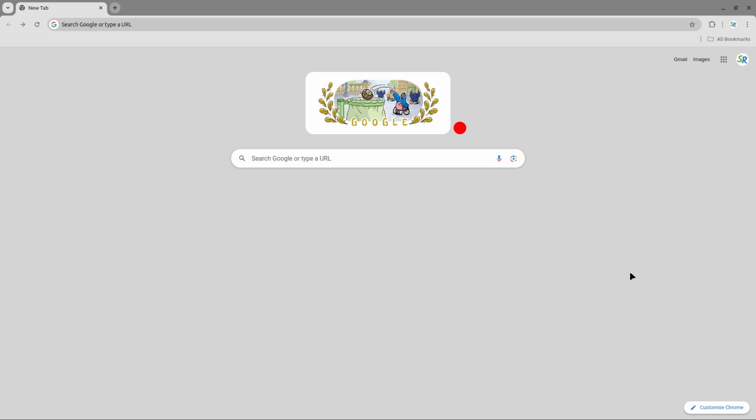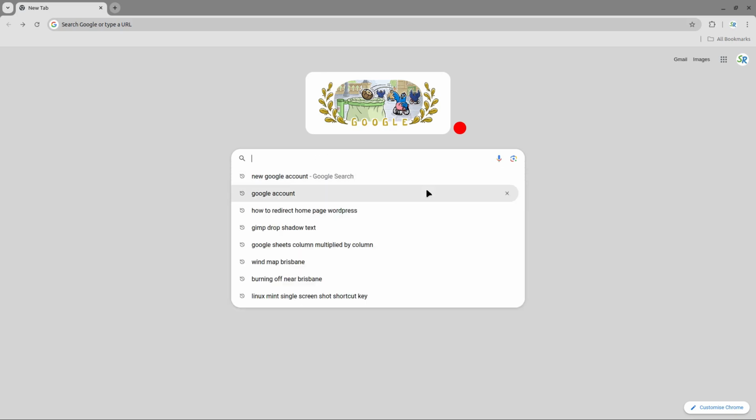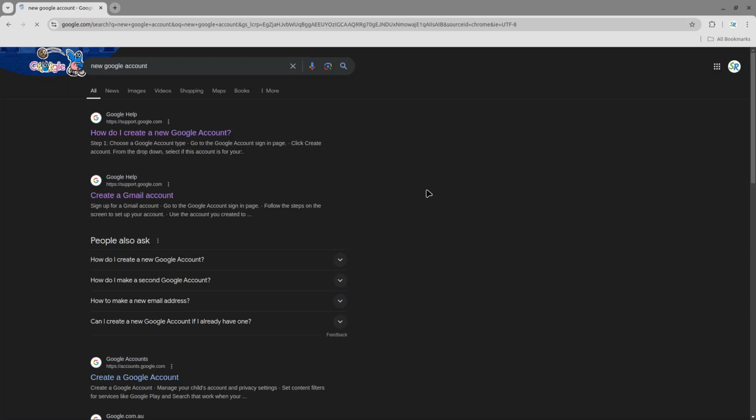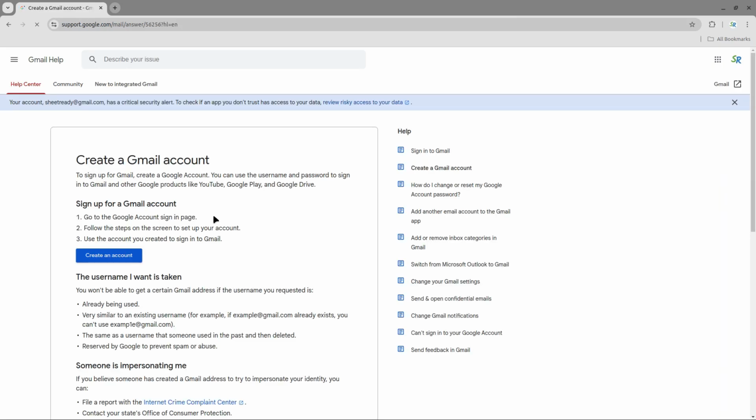Okay, the easiest way to do this I find is just to type in "new Google account" into your browser and then just see what hits you get. So this is going to be a step-by-step guide from Google. Or if you're following this guide, you're just going to skip straight to create a Gmail account. So let's click on that. Create a Gmail account. Here we go.